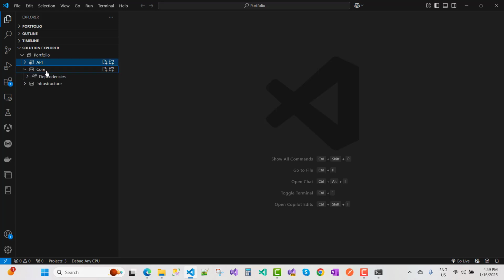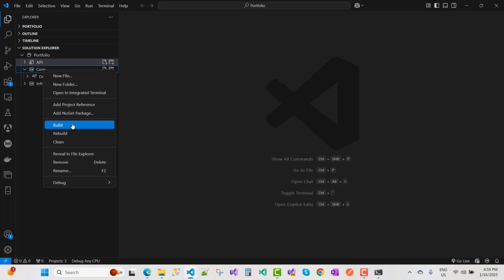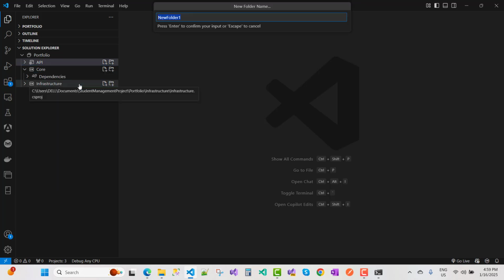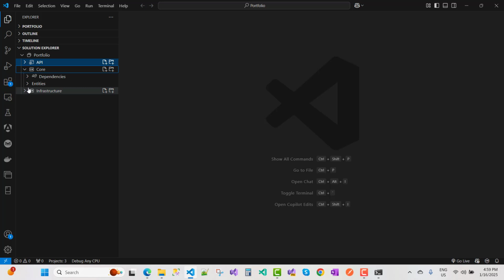The first thing is to add, inside the core layer, entities. So just add a new folder. The folder name is Entities. And under the Entities directory, we just add a new class file first. So the class file is PortfolioItem. So new file, and the new file is a class, and the class is PortfolioItem.